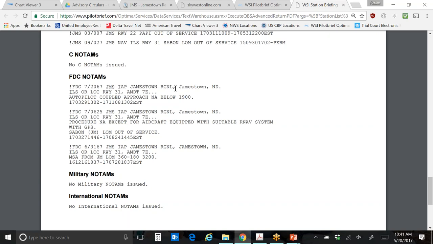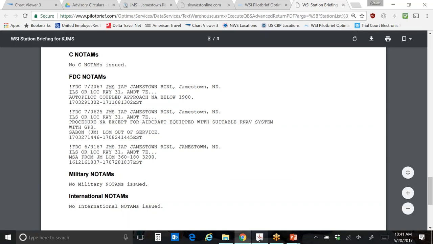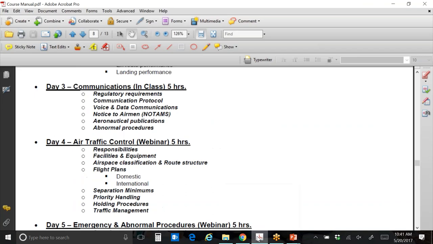Other than that, let's see here. As far as, what's that? Are the C-NOTAMs carrying the carrier number? Yeah, but those pretty much don't exist anymore, so you'll never see them.